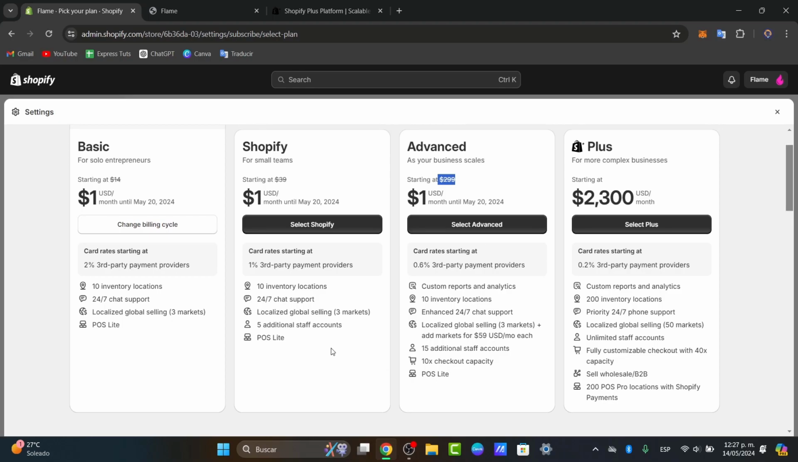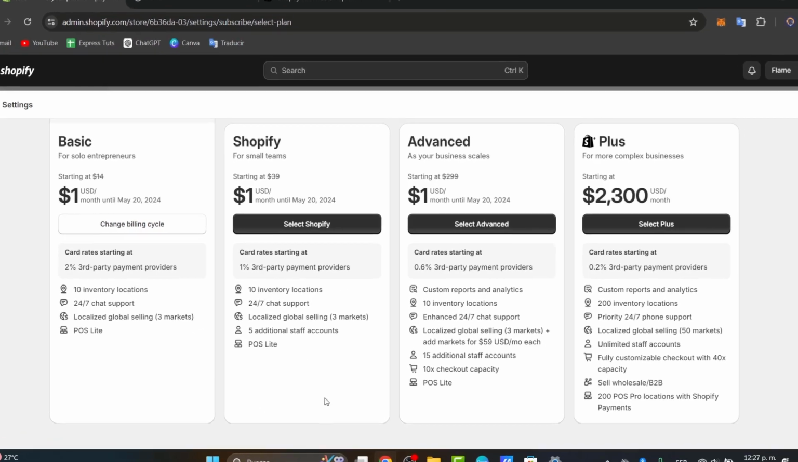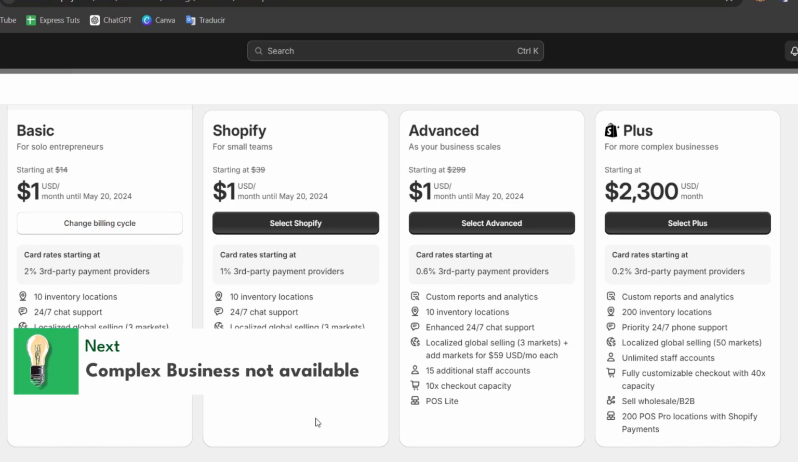For example, you cannot make wholesale sales if you don't have an actual Shopify Plus store. If you have more than 200 POS locations, for example, you cannot do this directly with an advanced or basic Shopify plan. And lastly, the customizable checkout with more than 40 times the customizability is only available in Shopify Plus. So for more complex businesses, I believe that Plus would be the right one for you.